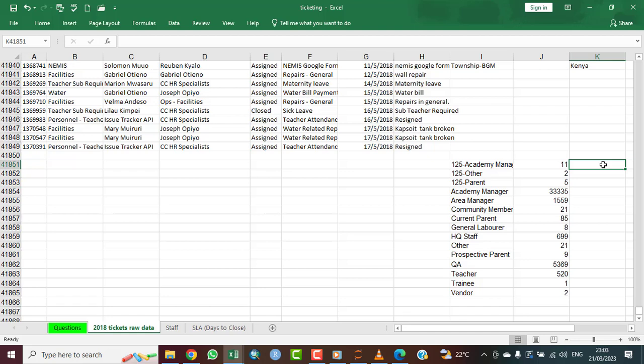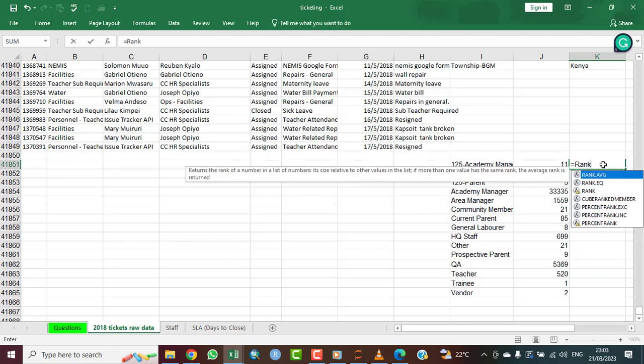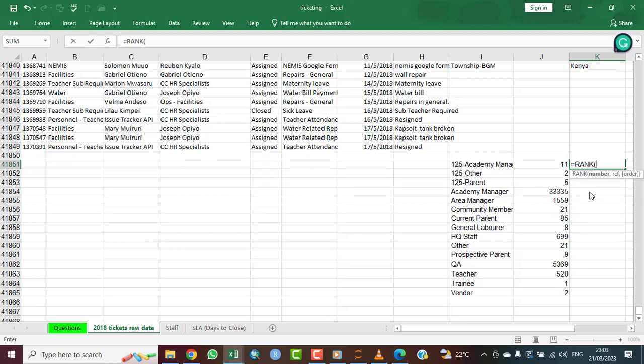So in order to rank, three details are needed to rank. So let's go this way. We say equals rank. This is it. We click on it. So the first is the number to rank. This is the number we want to rank in this series. And next is the reference.